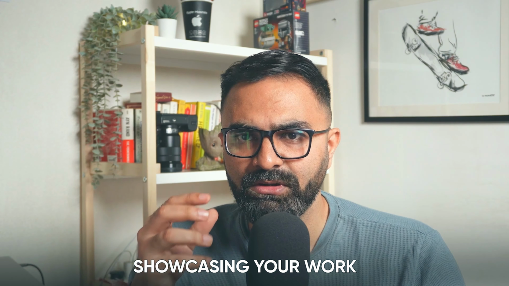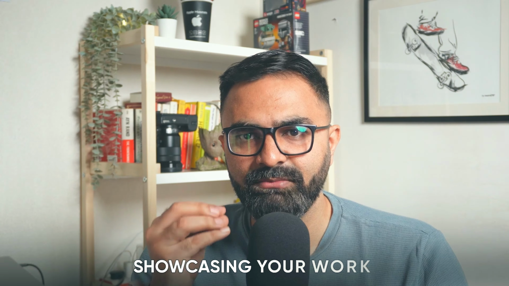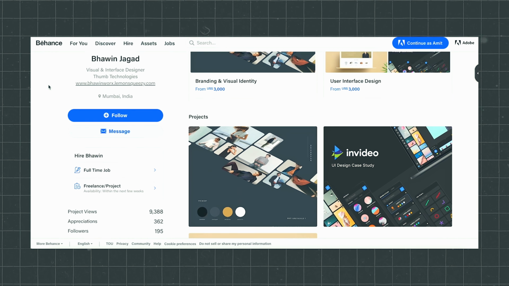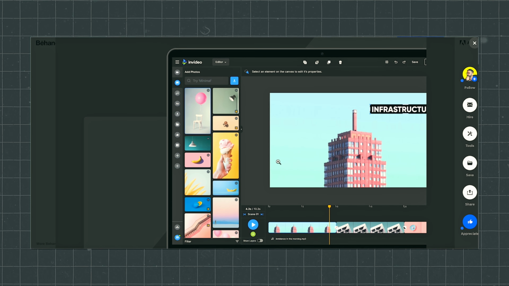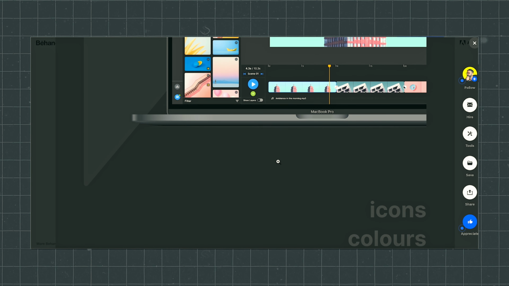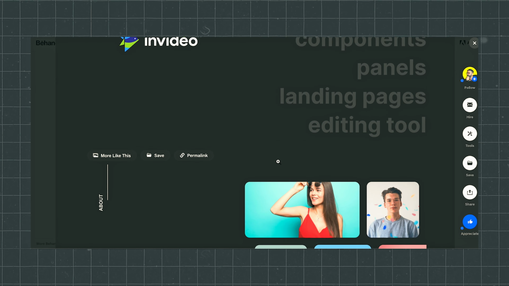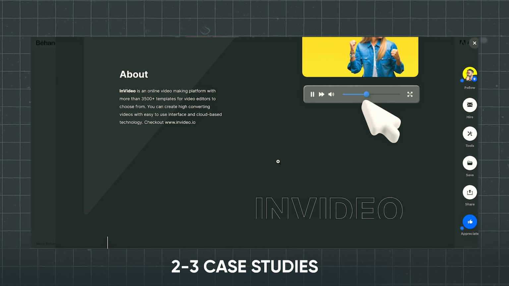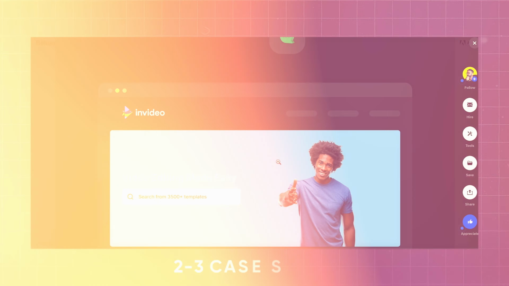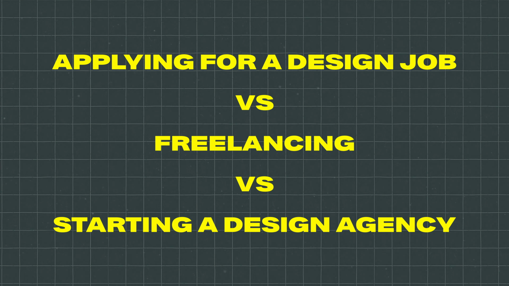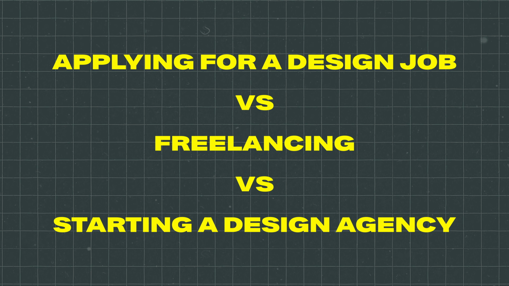Showcasing your work is one of the key important things to get hired very quickly, right? It could be Behance, it could be your own portfolio where you have signed an NDA with your client, but 2 to 3 case studies is more than enough to get a particular job in a UI UX field or a product design field. Point number 7, applying for jobs versus freelancing or starting your own design agency.